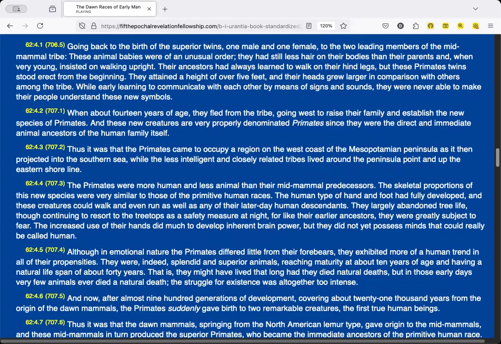While early learning to communicate with each other by means of signs and sounds, they were never able to make their people understand these new symbols. When about 14 years of age, they fled from the tribe, going west to raise their family and establish the new species of primates. And these new creatures are very properly denominated primates, since they were the direct and immediate animal ancestors of the human family itself.